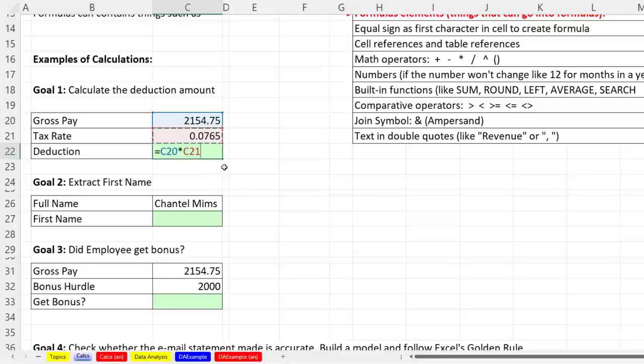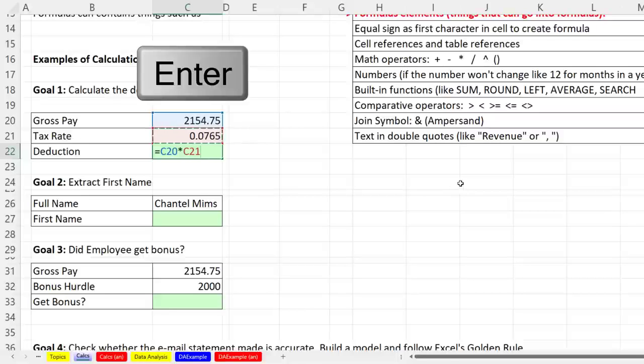Now I need to enter the formula so the formula can calculate the answer. And anytime you create a formula, there are a number of different ways to enter the formula. Now I'm going to start off with the method that almost everybody uses. We're going to use the Enter key. But watch what happens when I use the Enter key.